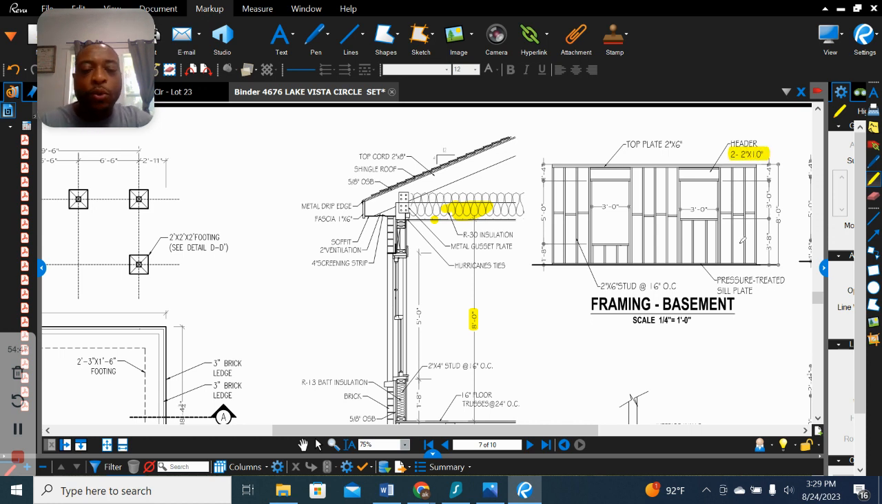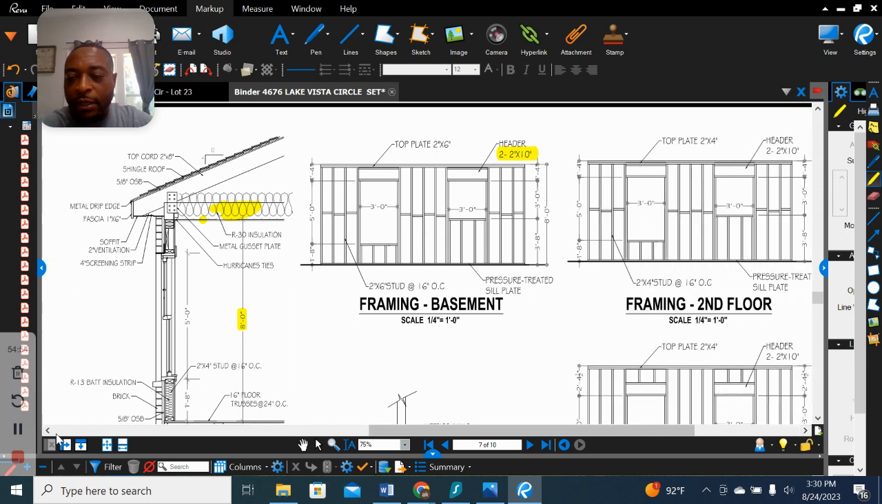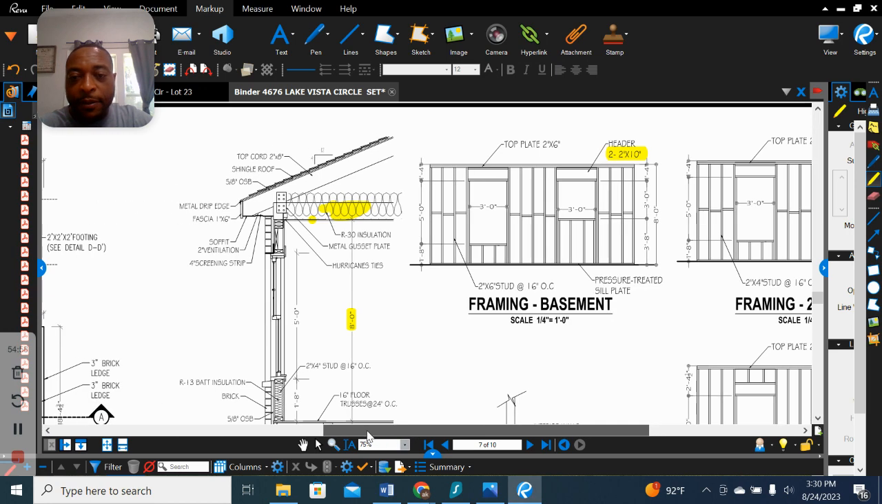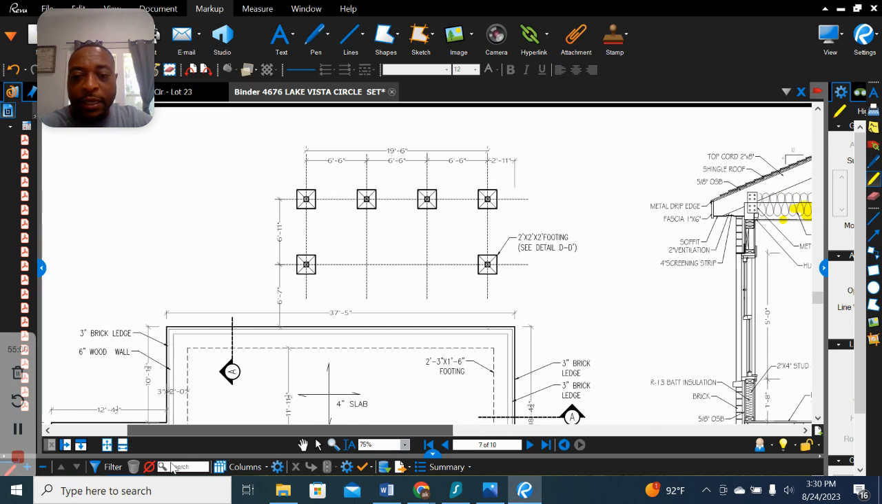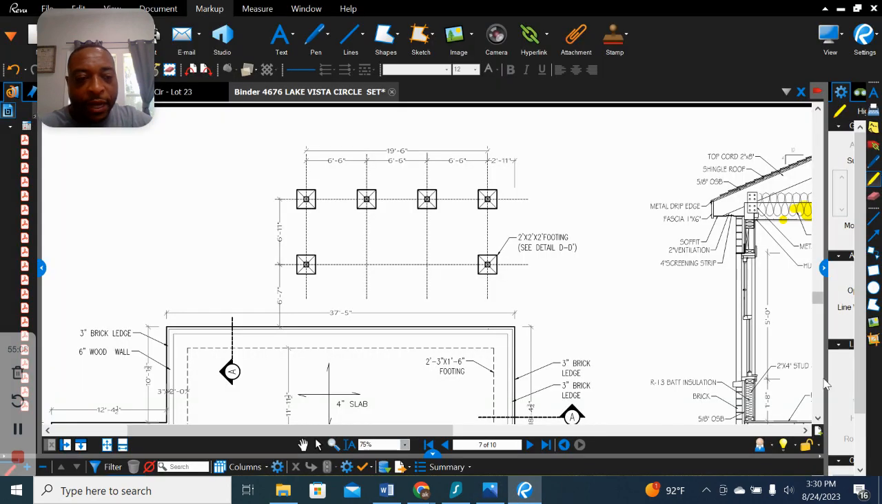So we're going to go into more detail in later lessons about that. Your framing, the kind of wood we're going to use, all of that. But for the most part, the detail here is key. It's very, very key. So you know how you now arrive to something like this. Okay, that's the breakdown of that.